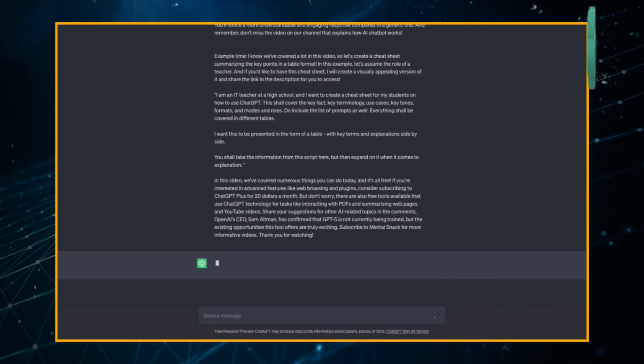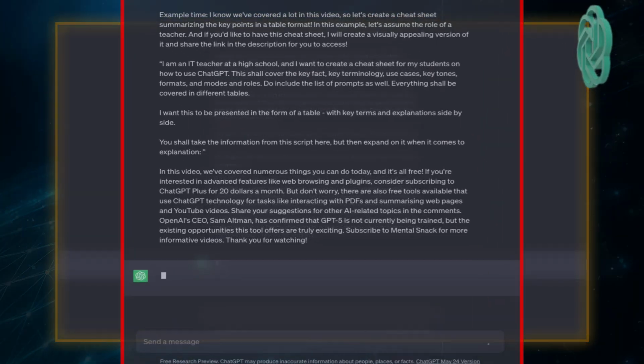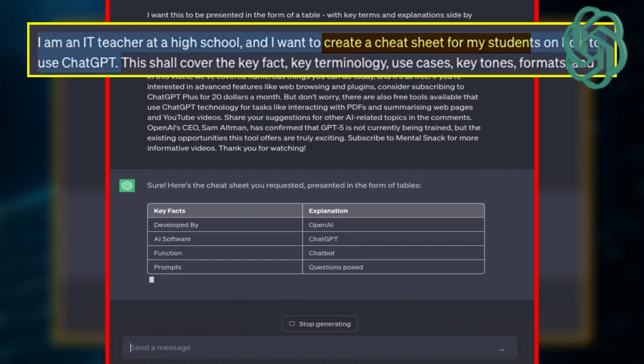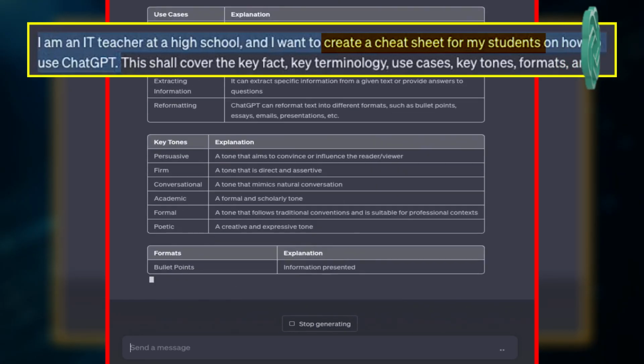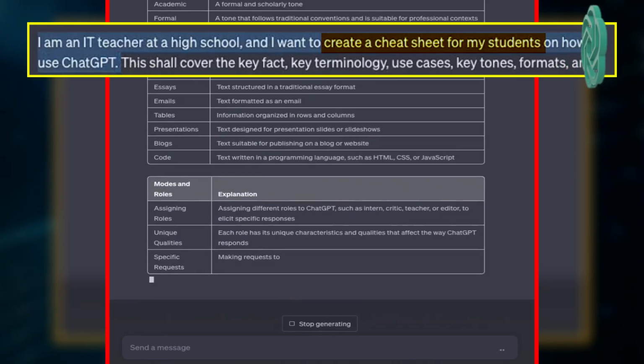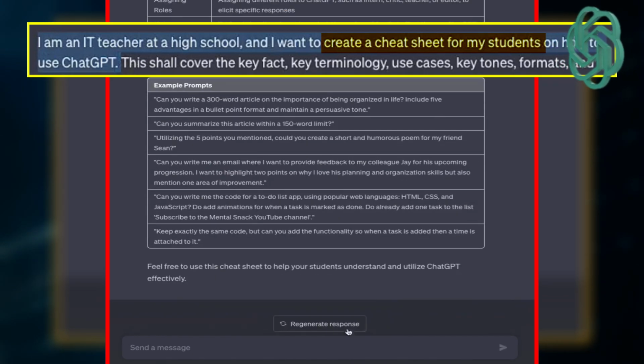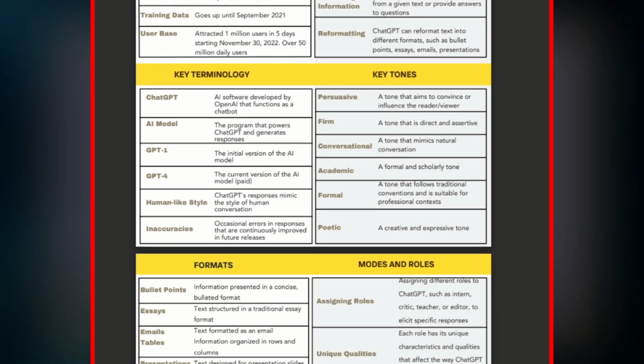Example time. I know we've covered a lot in this video, so let's create a cheat sheet summarizing the key points in a table format. In this example, let's assume the role of a teacher. And if you'd like to have this cheat sheet, I will create a visually appealing version of it and share the link in the description for you to access.